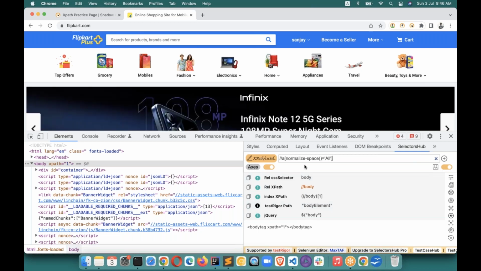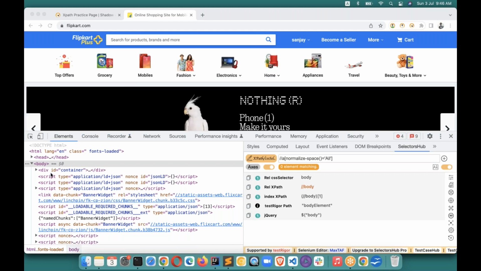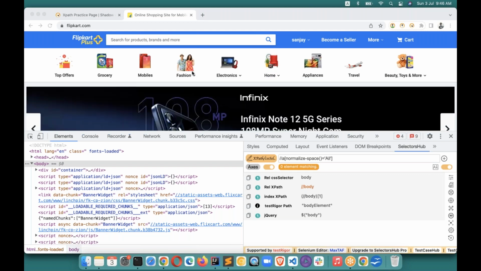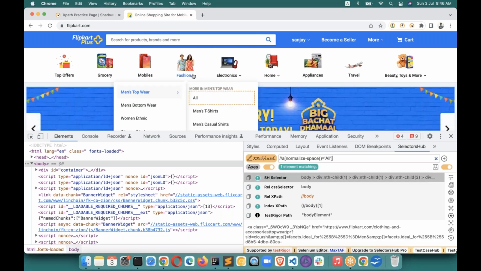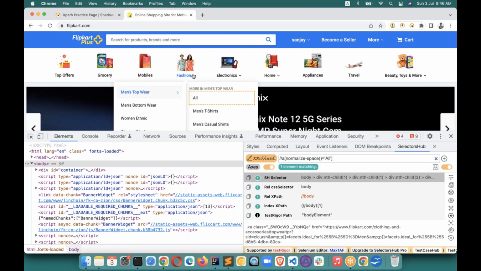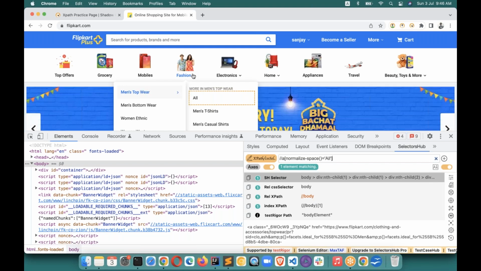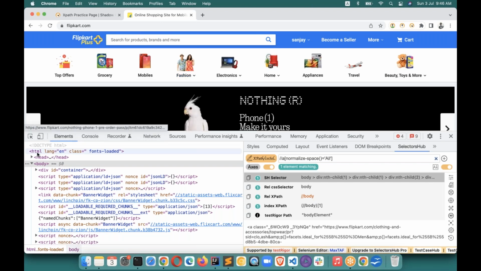Okay, so this is the value we have copied. I have pasted it here. Now hit enter. It is showing 0 elements matching because right now that element is not present here in the DOM. But if I hover on this fashion and hit enter now, it is showing 1 element matching because now that element has appeared in the DOM. But still we are not able to see this element in the DOM. Like if we try to inspect, it is gone.